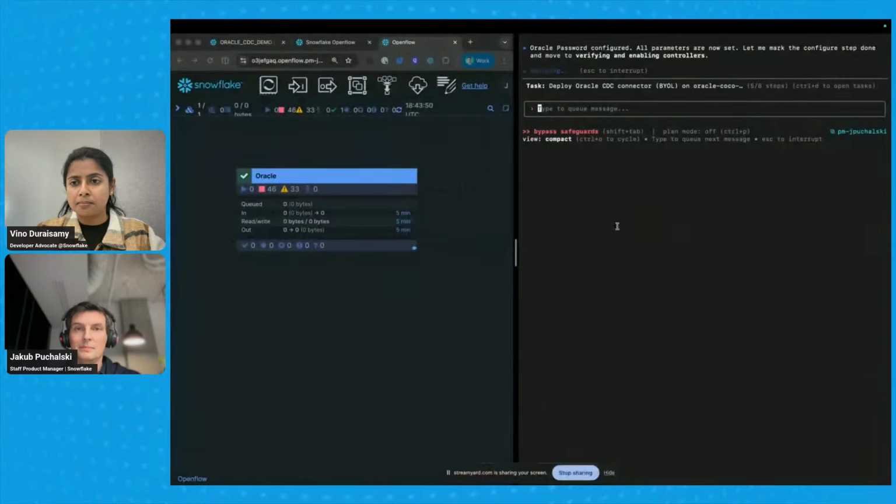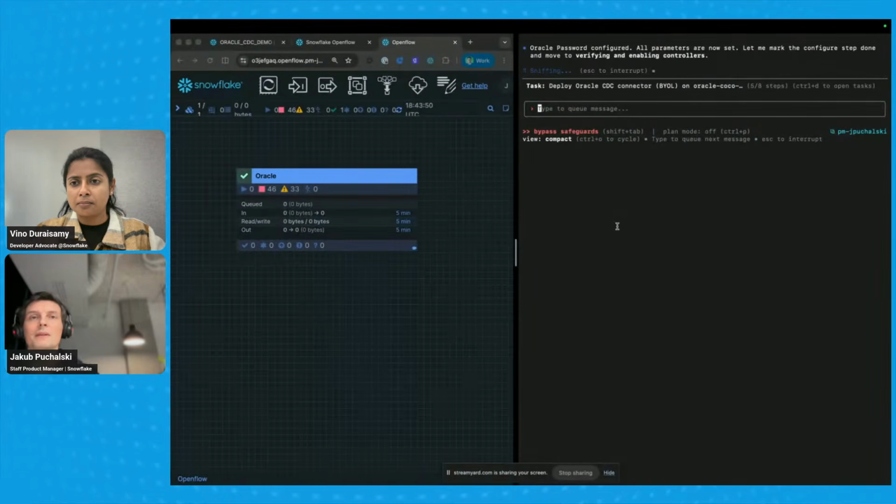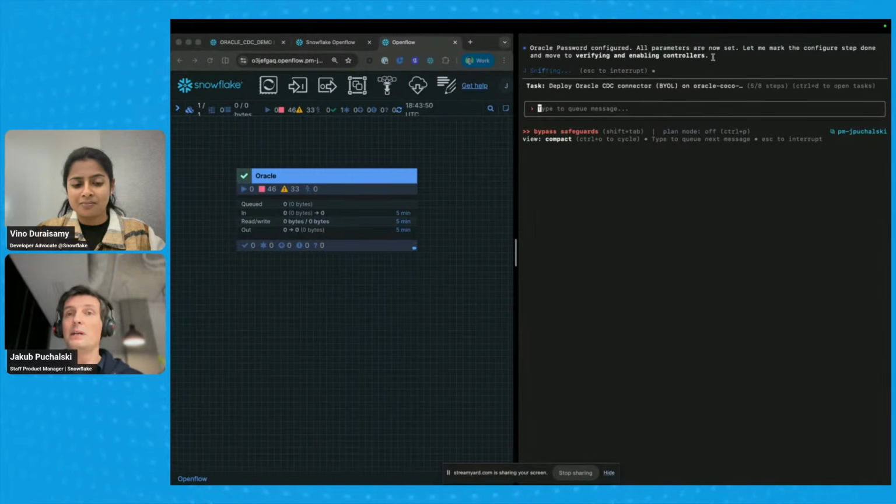Okay, I can share back my screen. Oracle password configured. All parameters are now set. Let me mark the configure step done and move to verifying and enabling controllers.